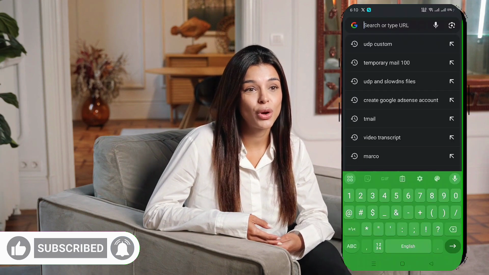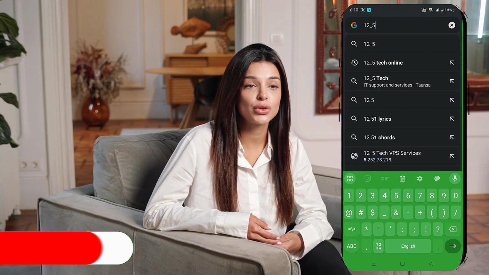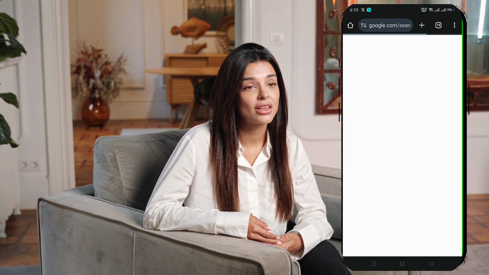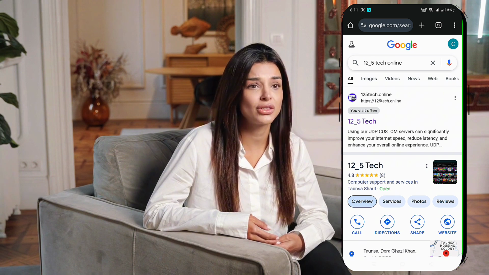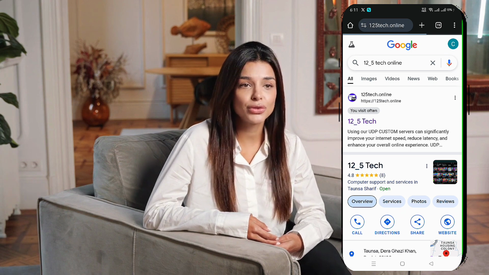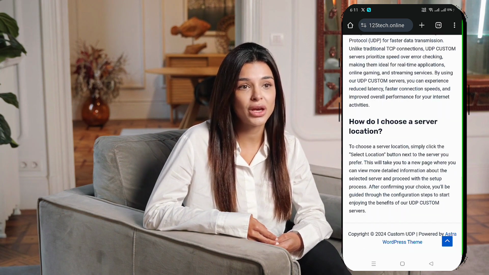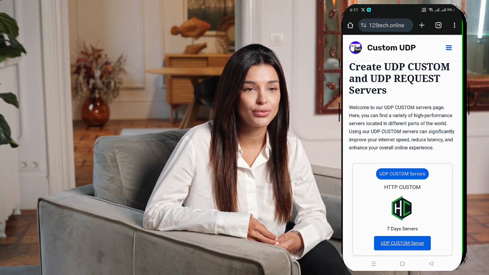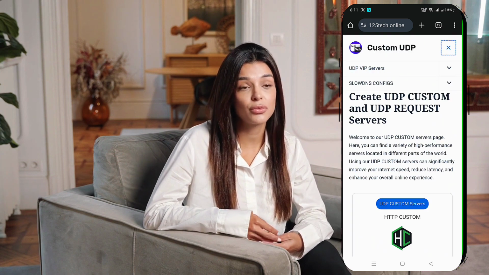First, open your web browser and in the search bar type 125tech online and press enter. From the search results, locate and click on the official 125tech website. Once you're on the home page, find the menu button, which is usually at the top corner. Click on it, and a list of options will appear.